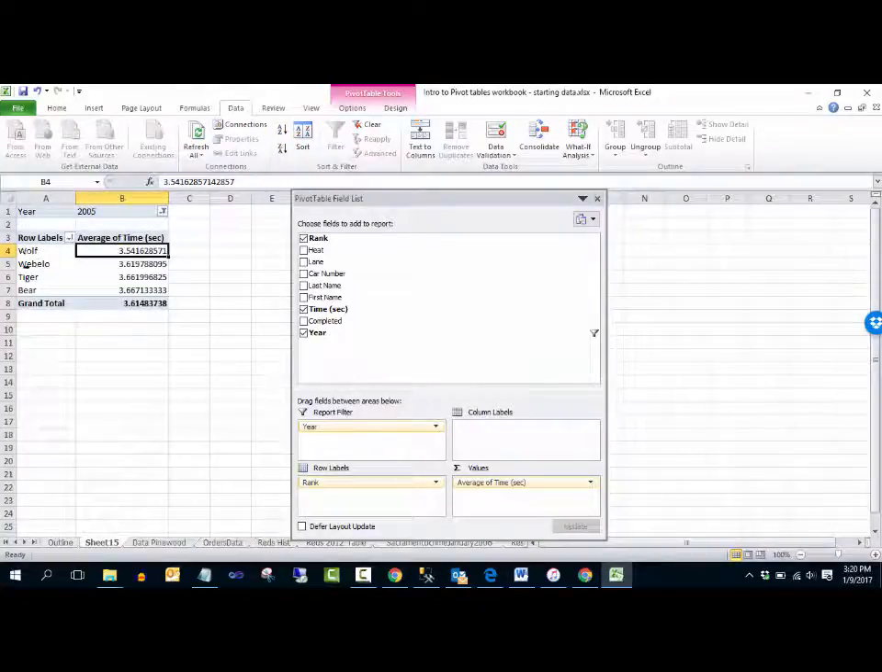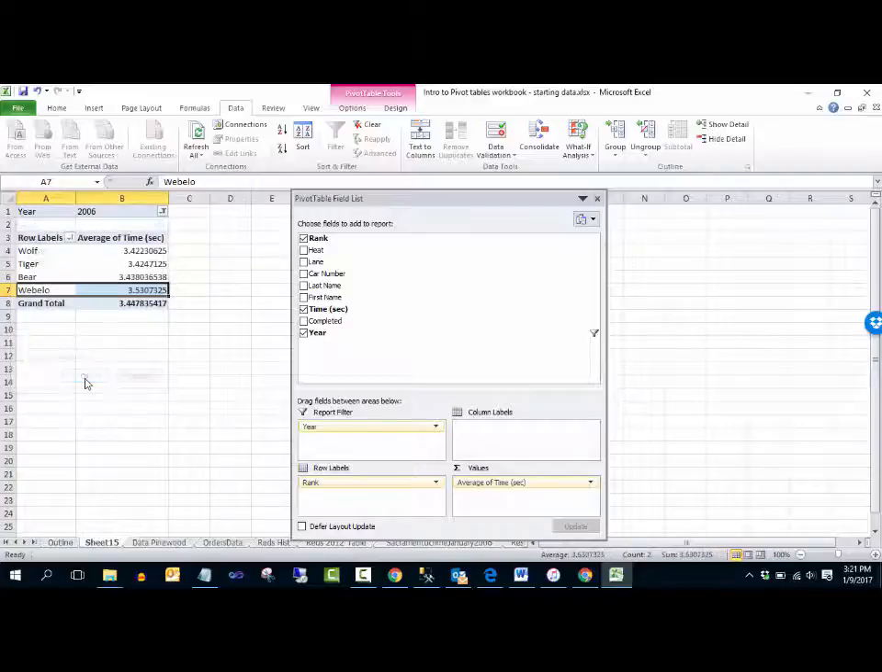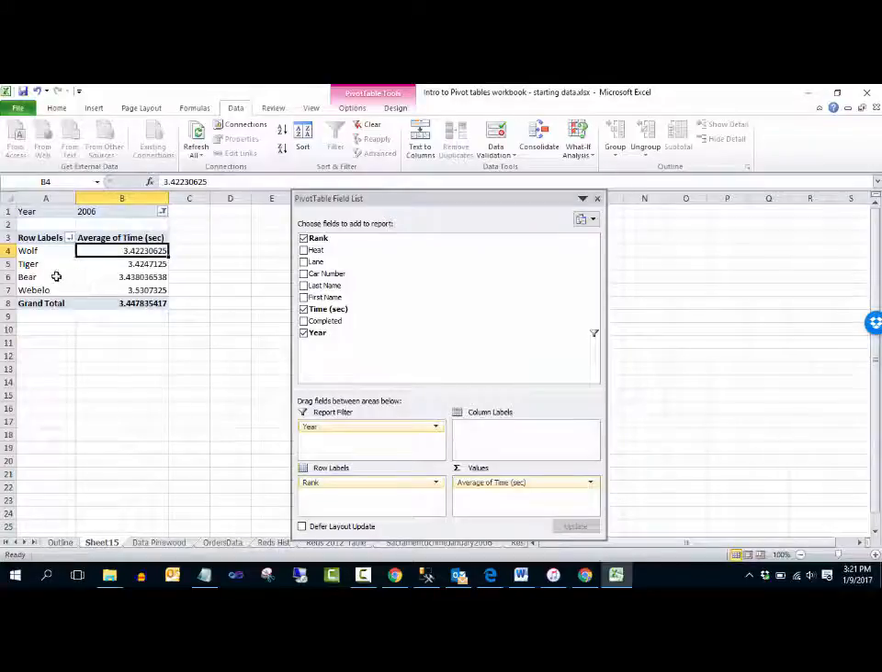And we can see in 2005, Wolf was still the fastest, but Webelos was in second place and Bear was in last place. See what happens if we look at 2006. In 2006, who was the fastest? We click and sort by the average time, and we see Wolf was the fastest.